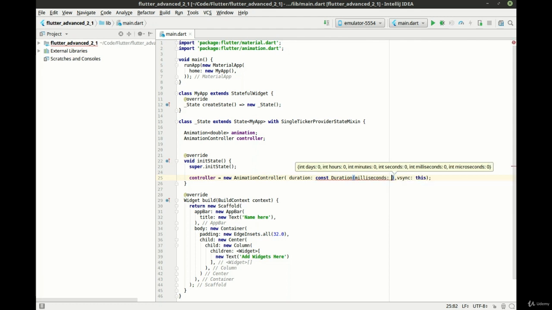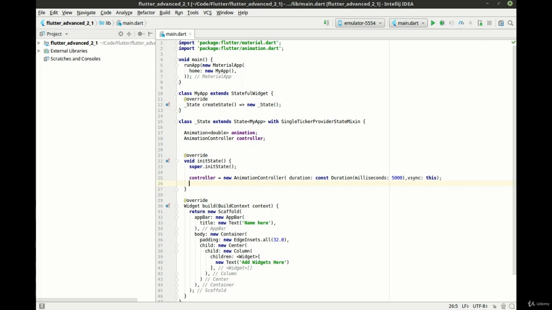So we'll do milliseconds, and let's just do this over 5,000, which is actually 5 seconds. So if you don't know what a millisecond is, every 1,000 milliseconds is 1 actual second. So there's our controller. What we're really saying is the sequence of numbers is going to change over 5 seconds, and what we're going to be drawing on is this current object. That's not exactly accurate, but you kind of get the point. Now we need to make our animation. So we're going to say animation equals, and we want a new Tween.